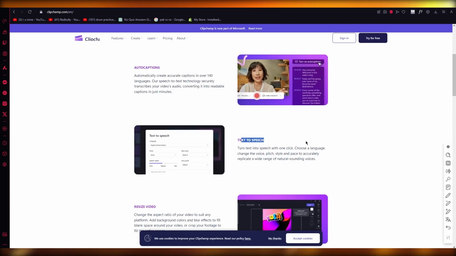So text to speech is one of the best features in my opinion, okay? It gives you any type of text, okay? And you can turn it into speech. You can write anything like, "Hi, my name is John," and it's going to get into speech.